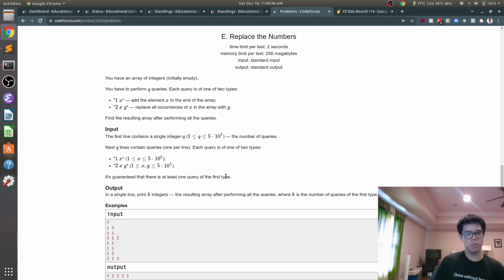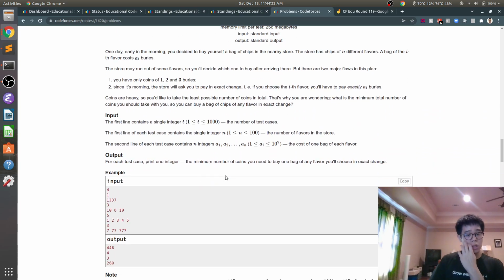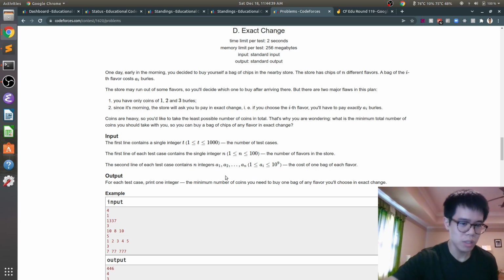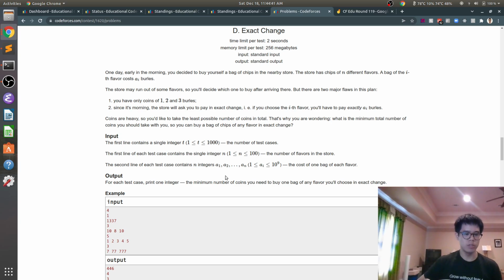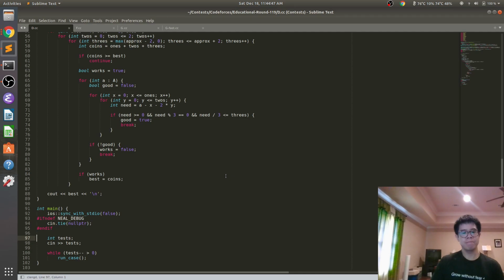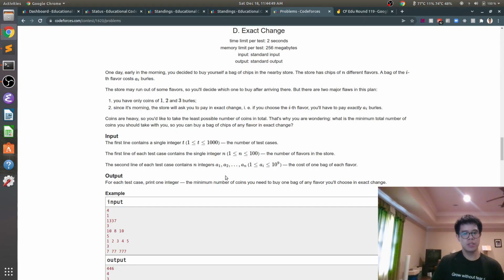Okay, let's talk about problem D. So problem D, we need to bring a certain set of coins so that we can make all of these values A1 through AN. The only coins we can use are 1, 2, and 3, and we need to use the minimum number of coins.